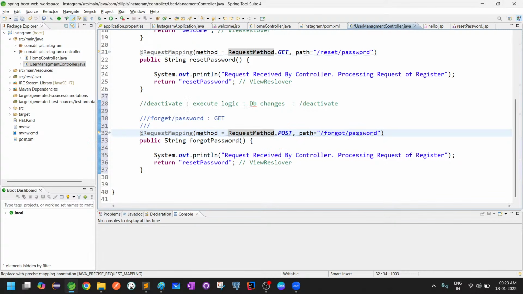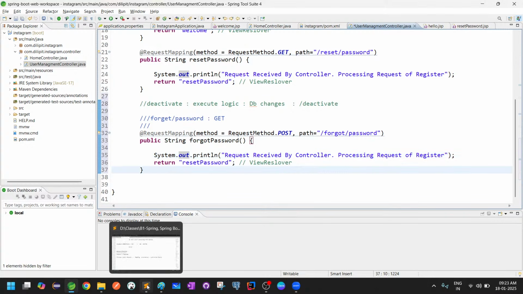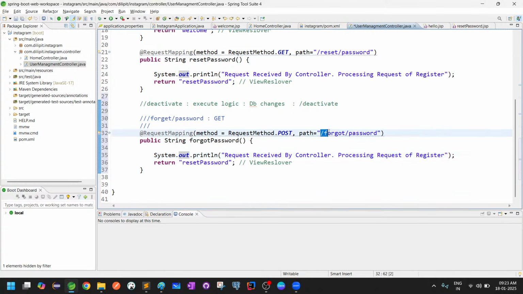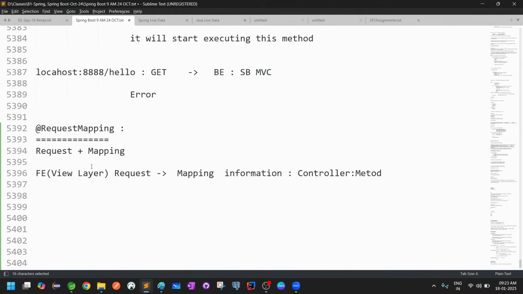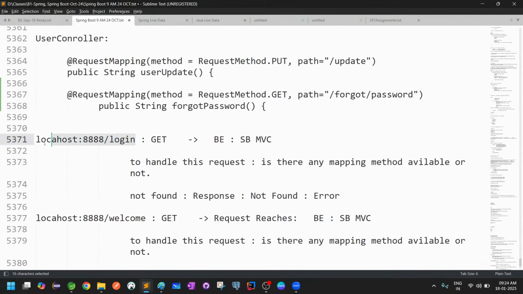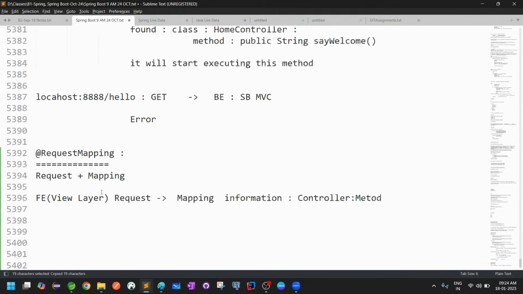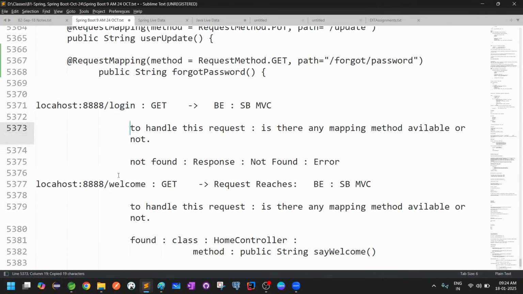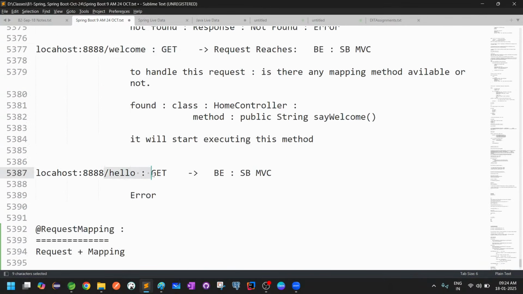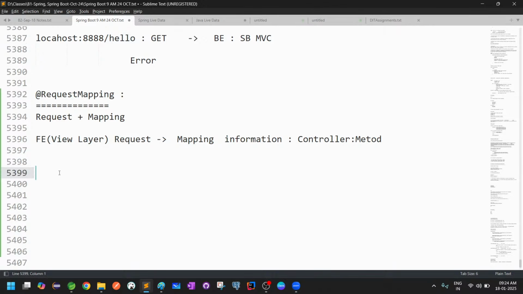So then this method is going to be executed. Like that, we are configuring request mapping methods. Okay. And one small point I'll give you here. Whatever URI paths I'm talking about, for example, these are all URLs we created yesterday: just /login, /welcome, /hello. So these are all URI paths.